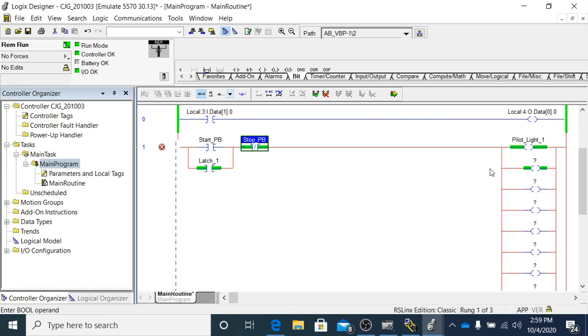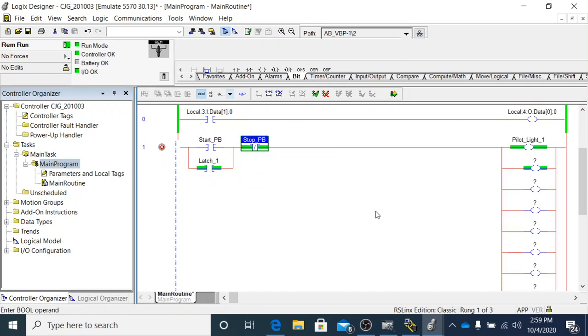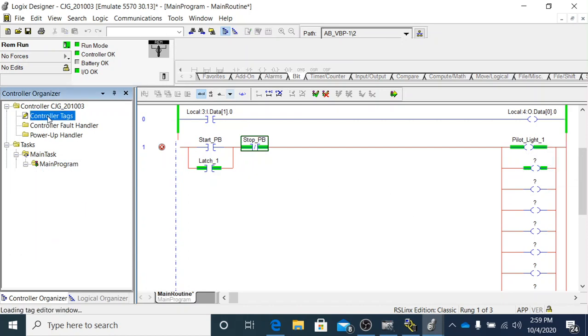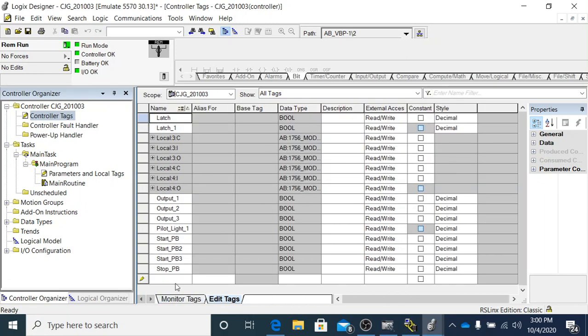So basically, if you know that you're going to make several tags and you know what they are, the data types and all that, the best way to do that is to go over here to controller tags. You can right click and go to new tag and create a tag. That's for one-offs, things of that nature, as you're adding instructions. But if you know that you're going to have several, pilot light 1 through pilot light 16, let's go to controller tags, and down to edit tags. You see the difference here, they're grayed out.